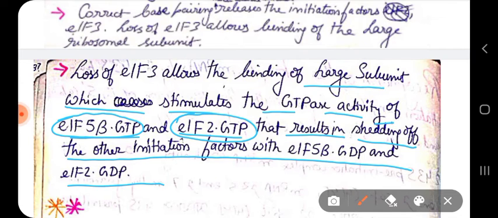When the large ribosomal subunit binds, it stimulates the GTPase activity of EIF5B and EIF2, and we all know that these GTP binding proteins can only associate with the ribosome, with the other initiation factors, when attached with GTP. But due to hydrolysis of the GTP molecule, what happens? It no longer associates with the ribosome because of weak interaction, and it sheds off. Okay.